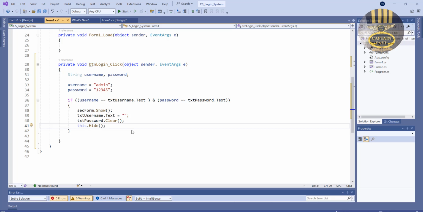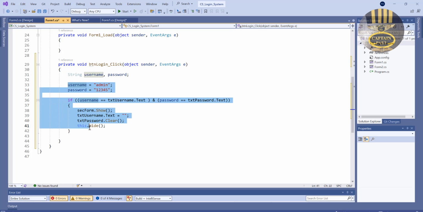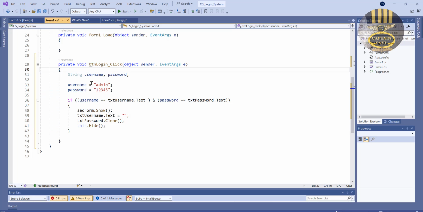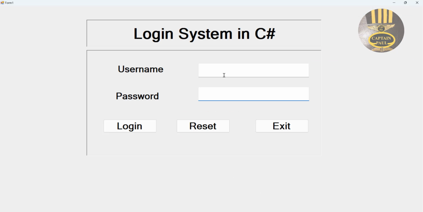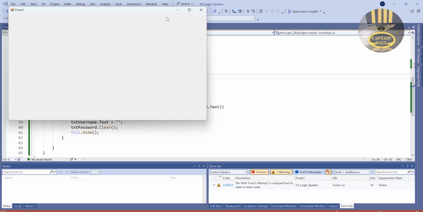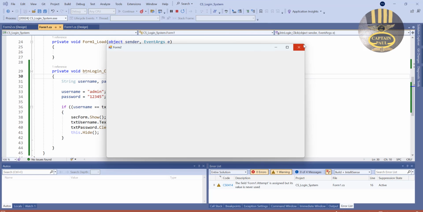So that means you enter the right details. I'm going to run it. I just want to show you guys what's going to happen if we enter the right details. Click on run. So here, enter admin, and here enter 12345. Click on login. There we go. It opens up form 2.